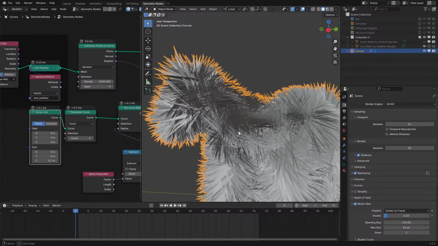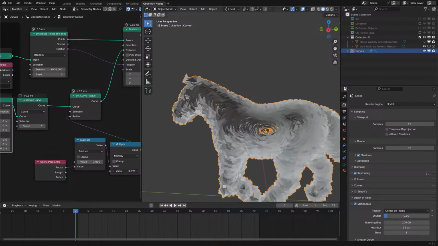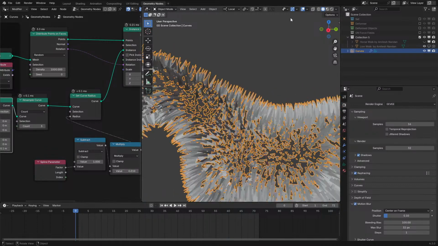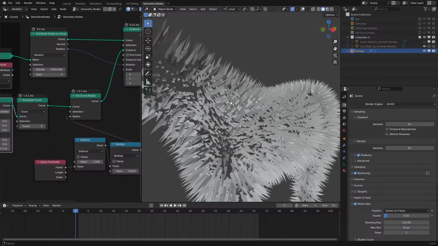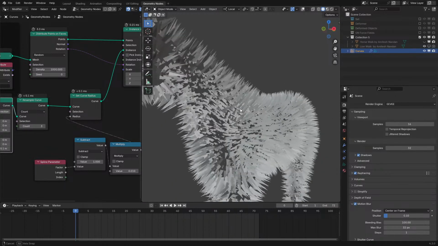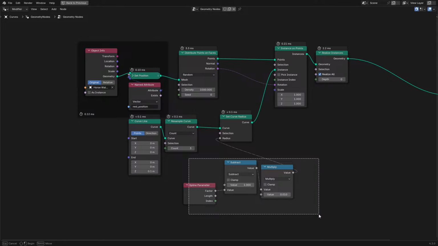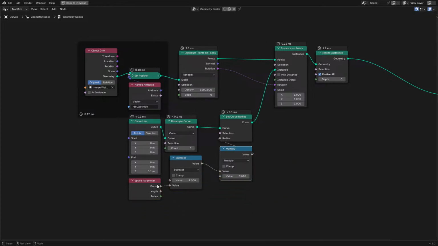Okay, there we go. Now the rendering is actually kind of working. If it were in Cycles, it would render correctly, but we deal with what we got. Okay, so now we have the curves tapering off at the end. So what else could we do for the curve generation?